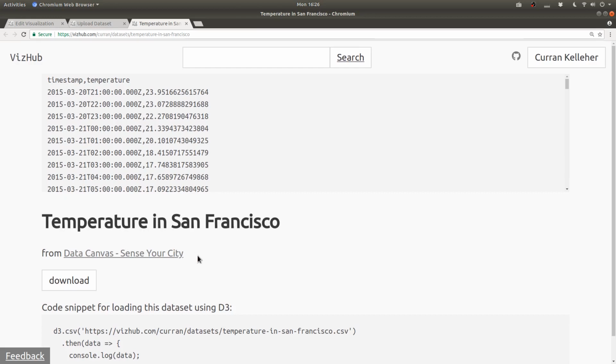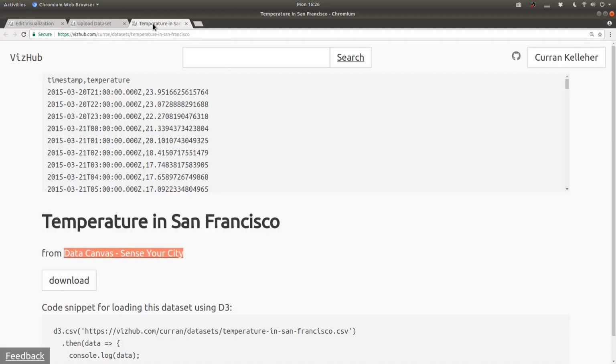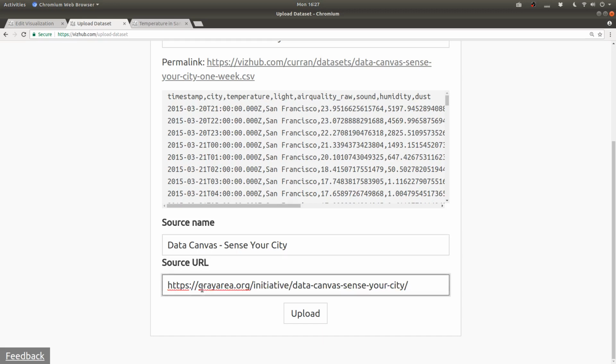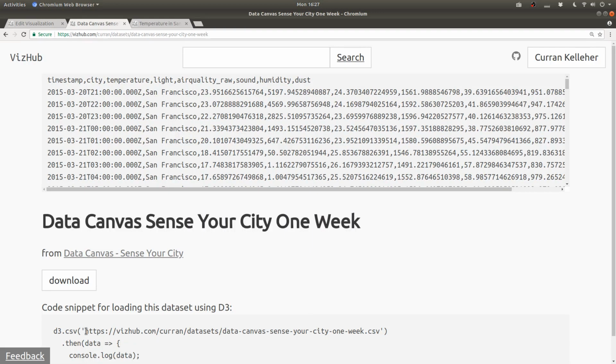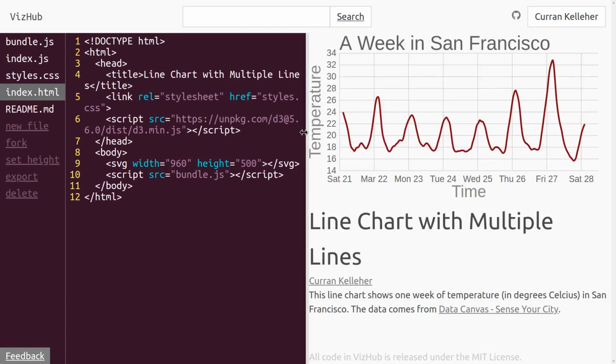It's from the same source as this original temperature in San Francisco dataset, so I'm going to say over here that the source name is Data Canvas Sense Your City, and for the source URL, I'm going to copy the same URL as this other one, paste it in here, and then click Upload. Alright, now this dataset has its own page and its own URL that I'm going to copy and paste over in our code. We don't have any code to speak of yet, so I'm going to get started by forking this line chart example, and then I'll rename it to Line Chart with Multiple Lines.